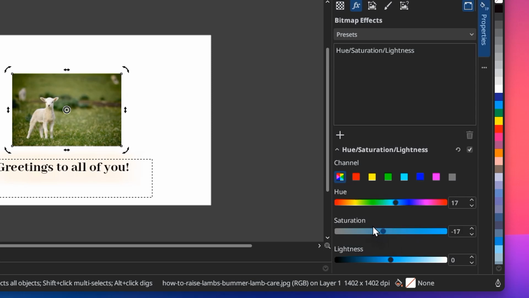Once you are completely satisfied with the way your image looks, simply click the OK button to apply the changes permanently to your project. This is a powerful way to transform your visuals in seconds.